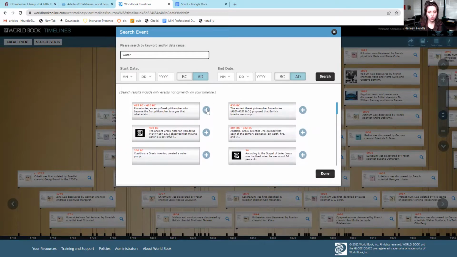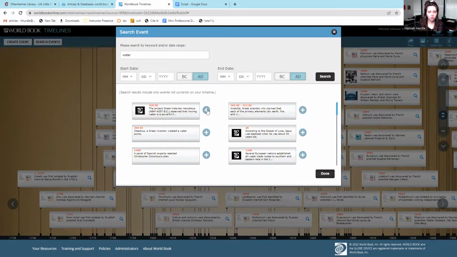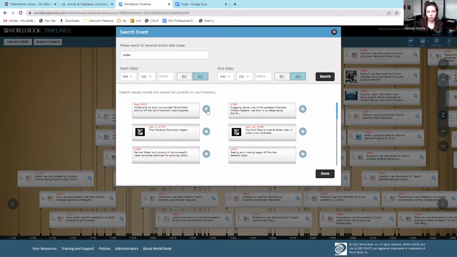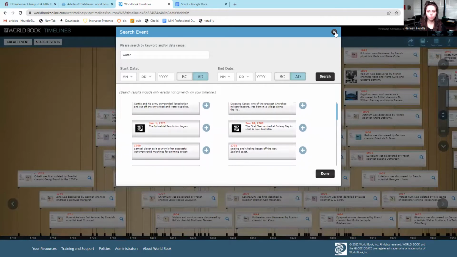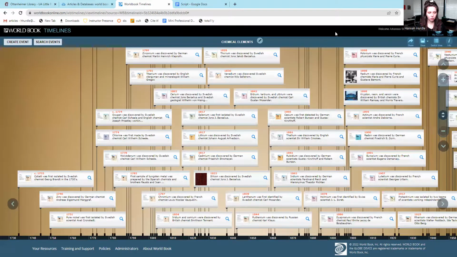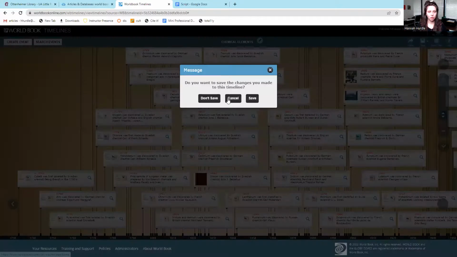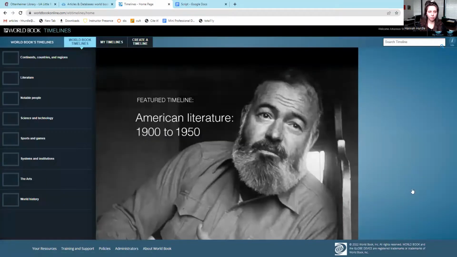If I click on one of these, it goes through the different options. So it's pretty straightforward on how to navigate. So let's go back to the home page. I'm just going to click on World Book Timelines. I don't want to save, so I'm not going to save anything.